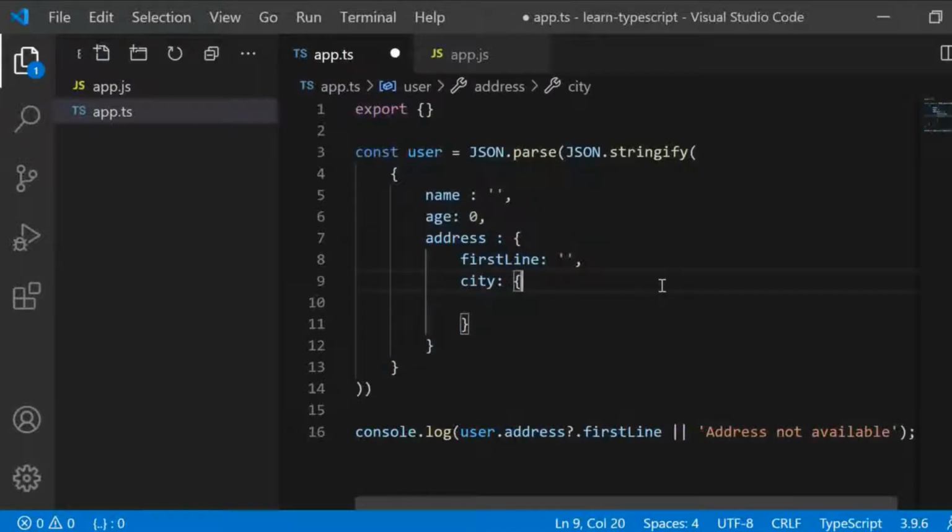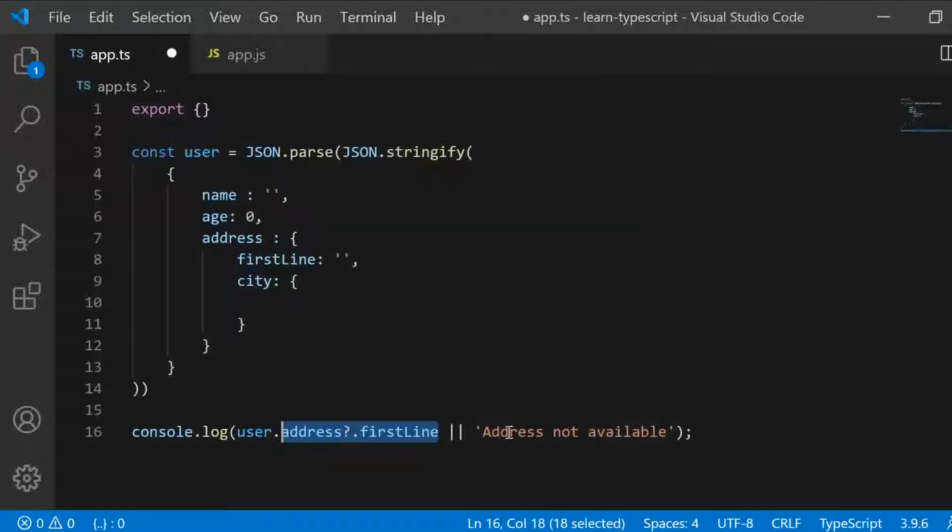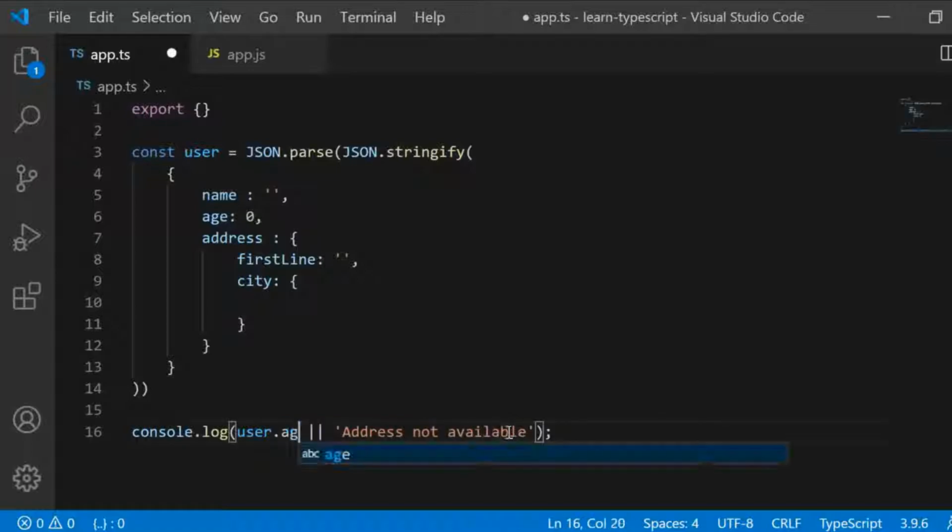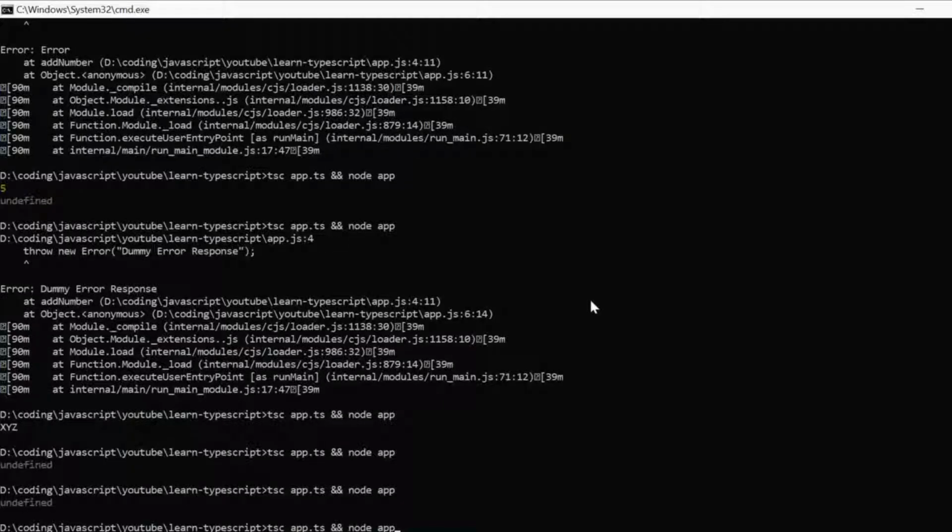So one more operation you can do. Suppose you need to print the age of the user. So I'll try to print the age of the user, and in case age is not available, I'll write that age is not found. Okay. So now if we try to implement this in the console, let's see what happens.